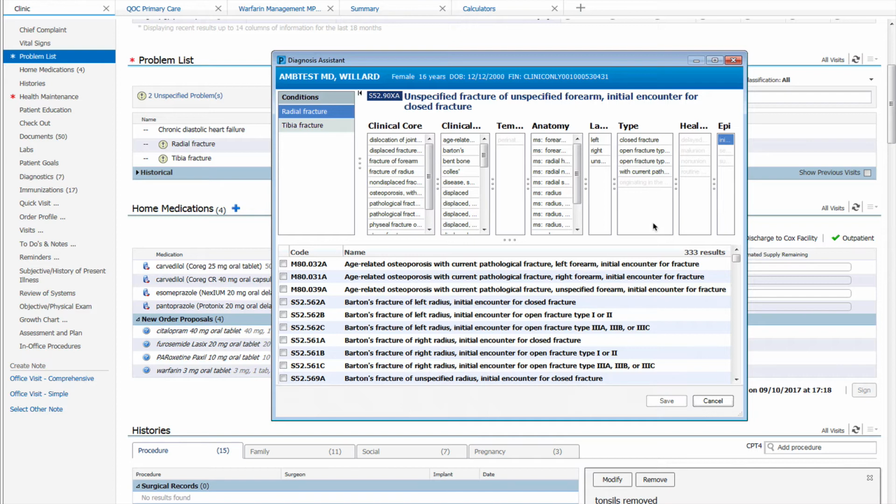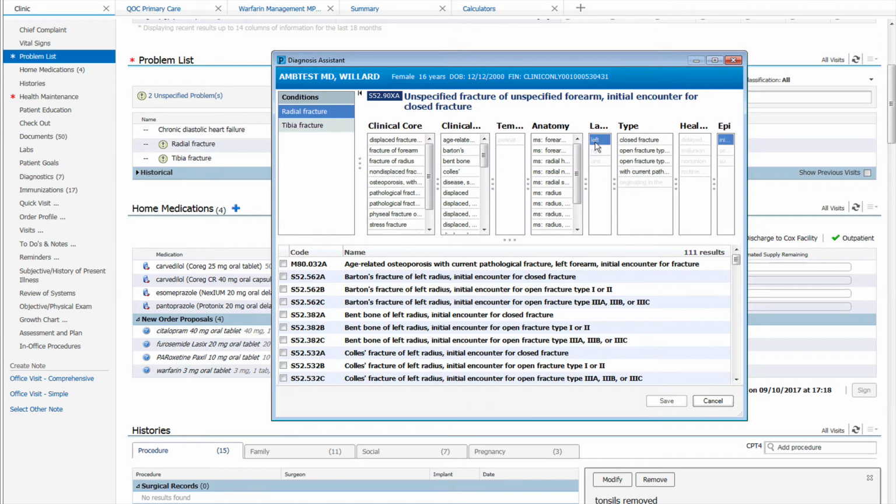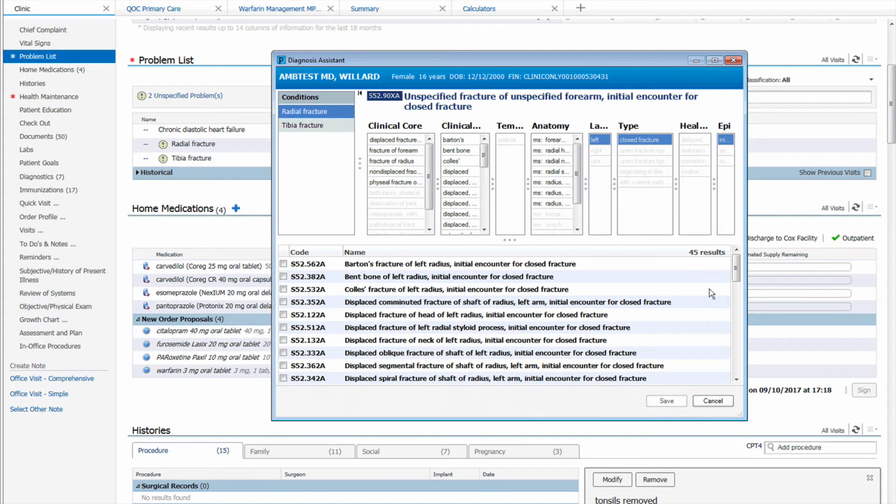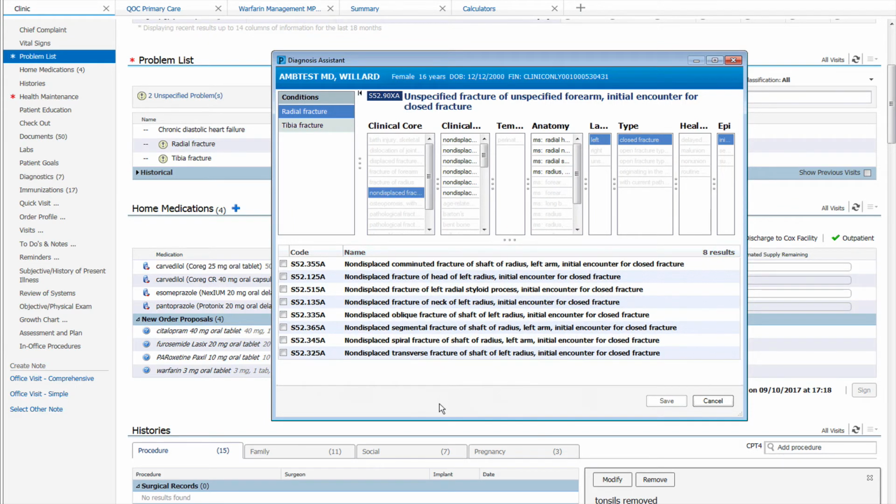So in this case, I'm going to look for left. I'm going to look for closed. And I'm going to look for non-displaced. That immediately takes that very long list that it would be difficult and time-consuming to search for and narrows it down quite a bit. In this case, I could choose one of these choices.